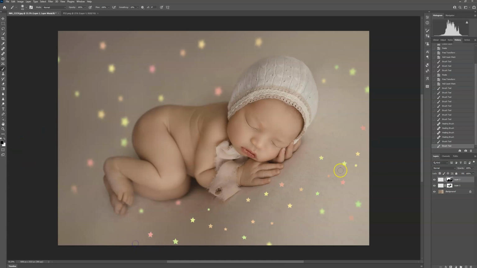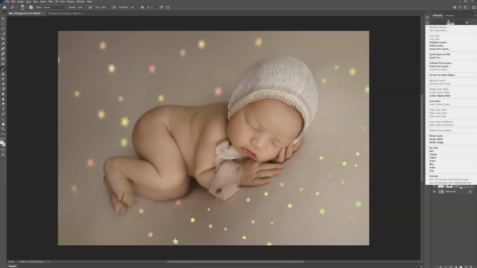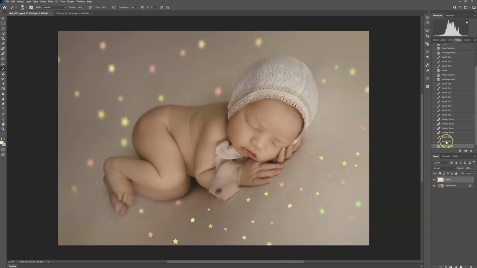There we go. Okay, and now I'm going to go ahead and merge these two layers. Highlight them both, right click, go up to merge layers. And obviously the stars do not look very realistic right now. Completely depends on your photo, what you do to make it look more realistic. You can change the blending mode, you can change the opacity. I'm going to show you a couple different things we can do.